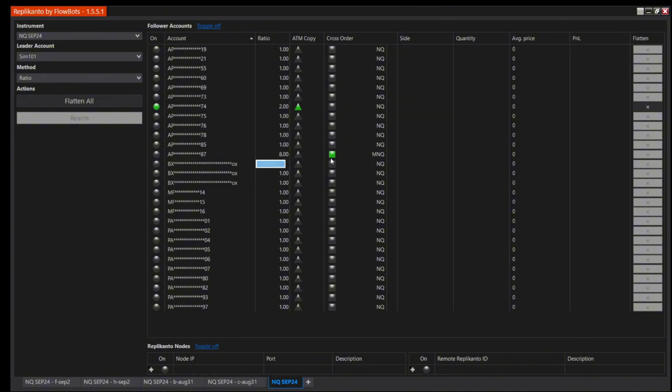There's lots of different configurations of how you can use ratio. You can also use it to reduce risk. If, let's say, your default size was 8 MNQ, you can set the ratio to 0.5 for a child account so that it will only take 4 MNQ, and so that if you're taking a loss, you're not propagating the full size of the loss across all your different accounts. That's a pretty handy option to use in many different configurations.